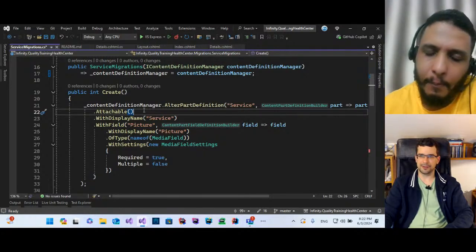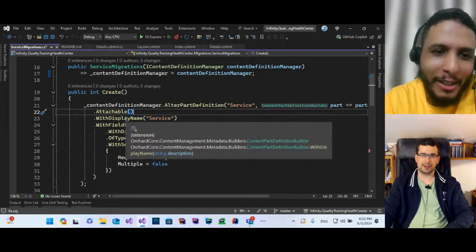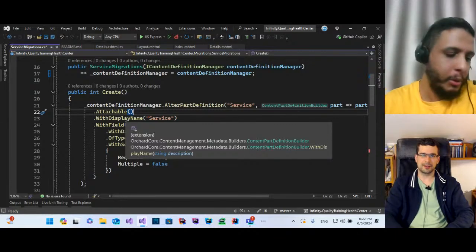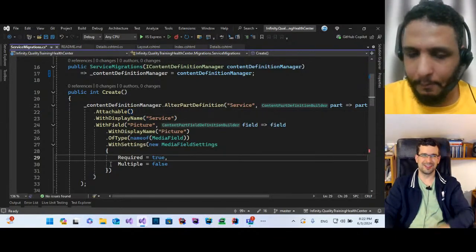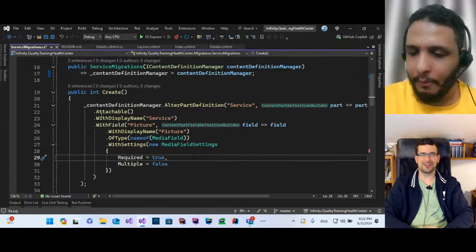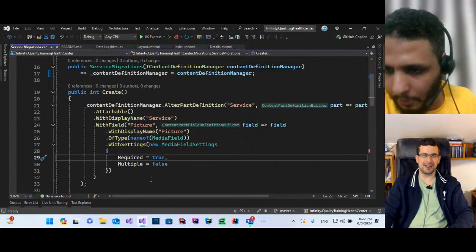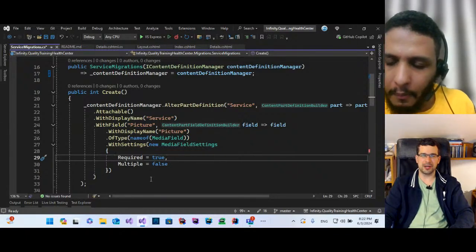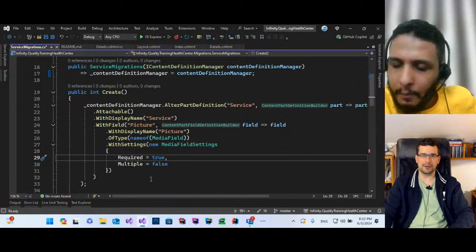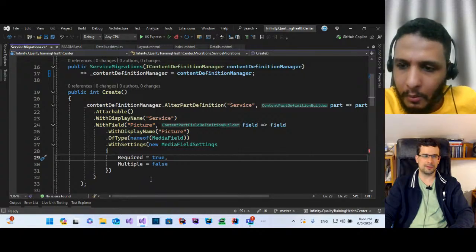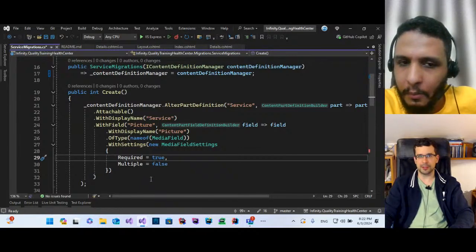Okay, I see. I just wanted to clarify that. And secondly, why are you using altered part definition and altered content type or type definition below, as opposed to altered part definition async?